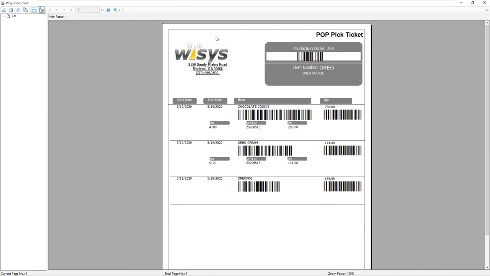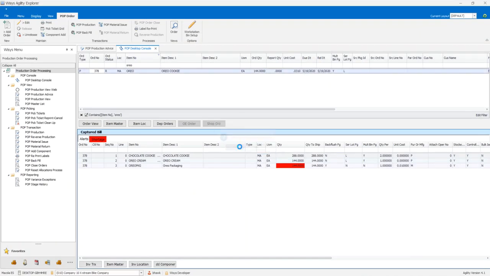So these are going to be the components that I'm going to need. And you can see here, I'm set up for poor man's directed picking. So I actually am displaying the bin where the product is, the lot number that I'm supposed to get, and the quantity that I'm going to need. So I need 2 cookies and some cream and a package to put it in. So that's easy. If I want to issue material, I could do the issuing of material here.